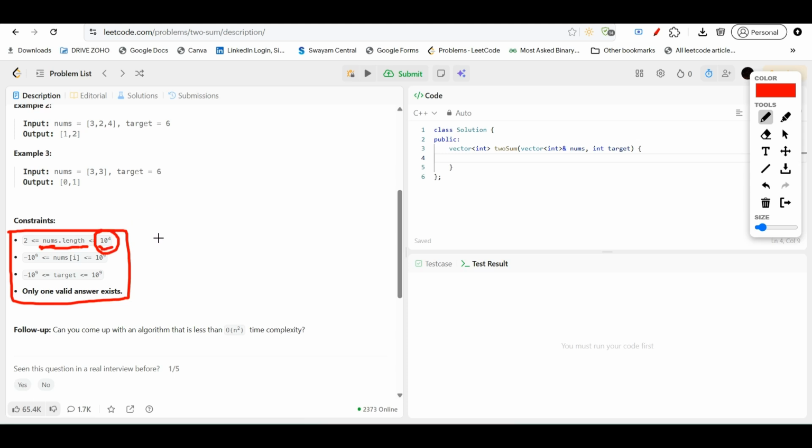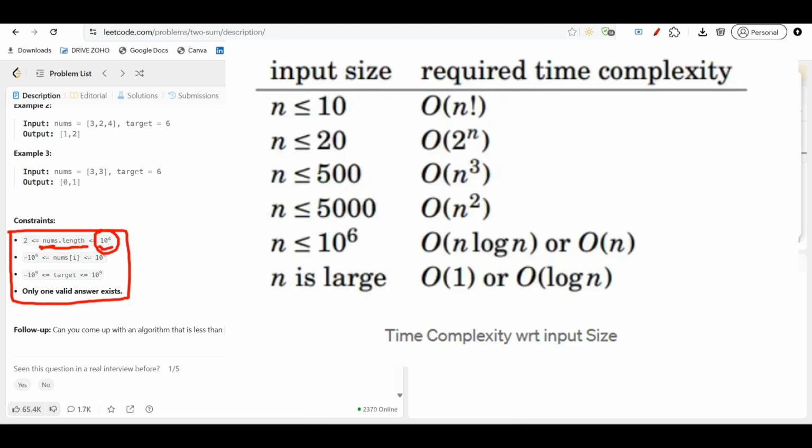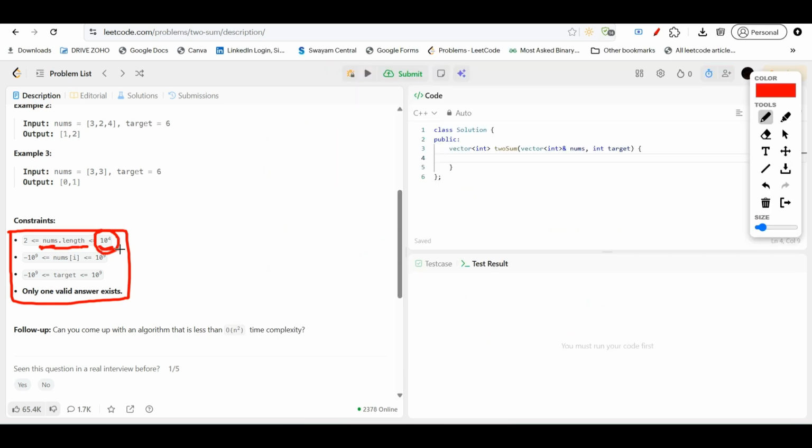I don't remember the exact chart. If I find it, I will share it over here in the video. So this shows in what complexity we should solve this question. So this is the main thing you should remember.